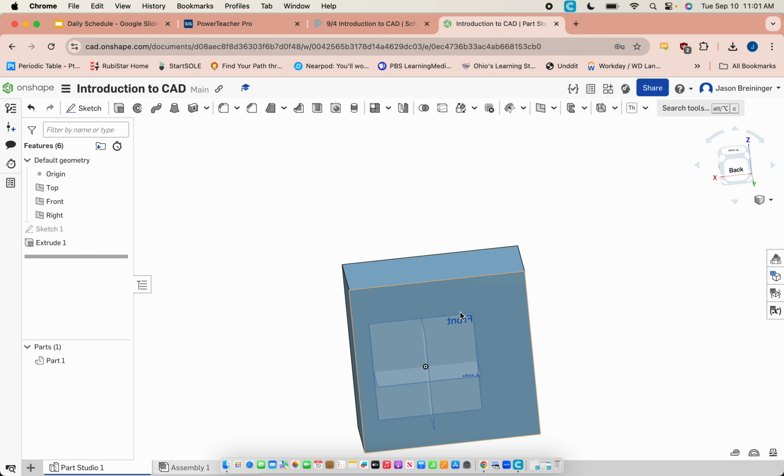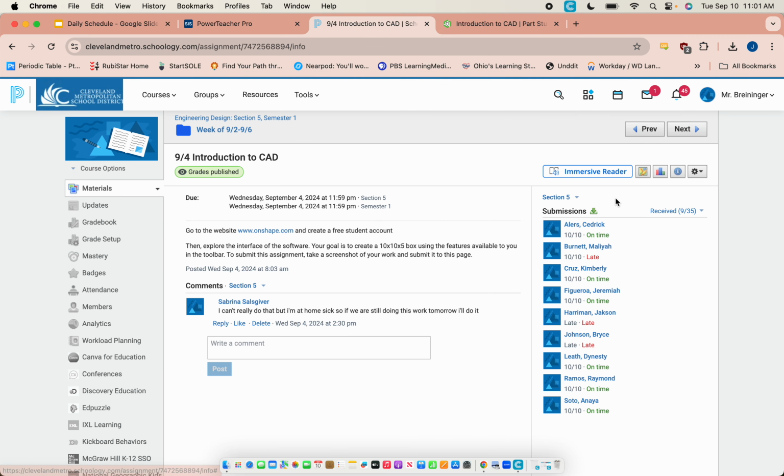Once you get this far, all you need to do is screenshot it and make sure that you submit it to this page. There's a button up here that says Submit Assignment.